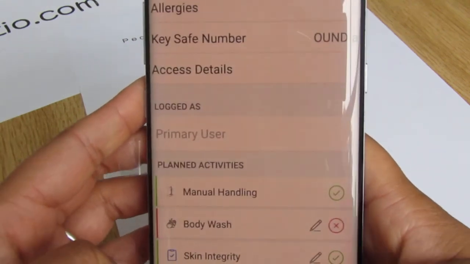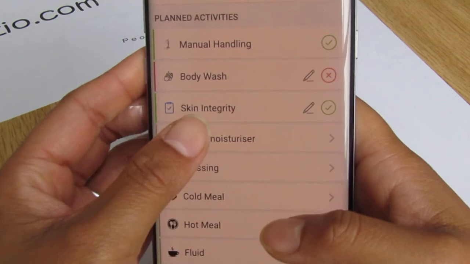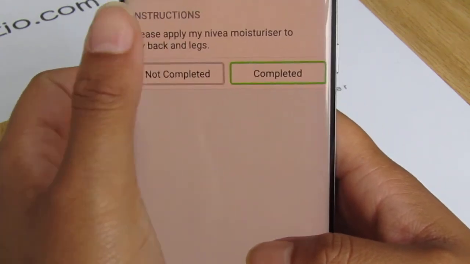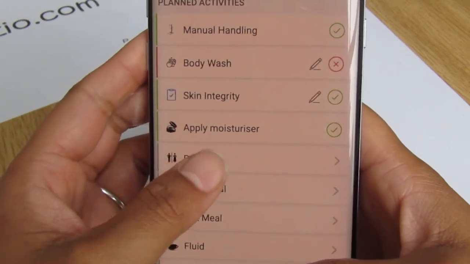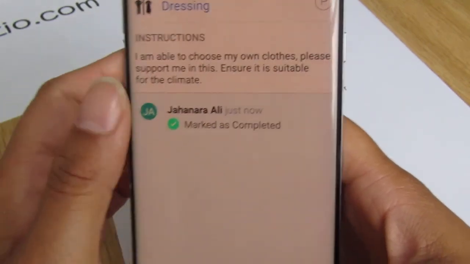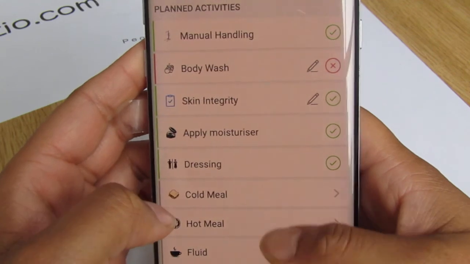I'm going to go back. And I'm going to move on and I'm going to do the rest. So I'll do the rest quite quickly now. I'll just write completed. And then I'll do the dressing. I'll write completed again. I'm not going to add any notes yet.